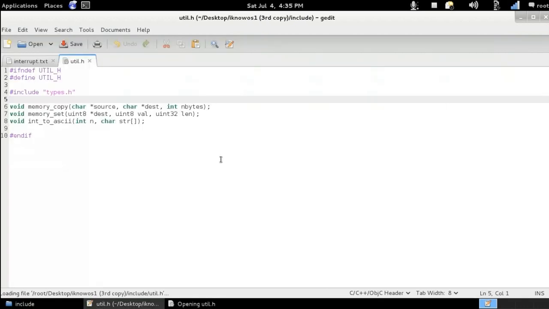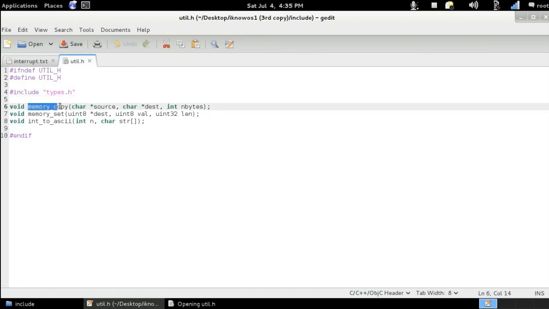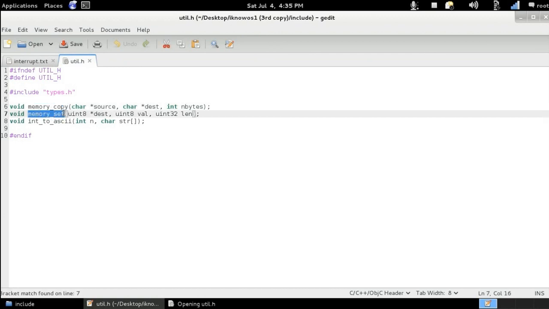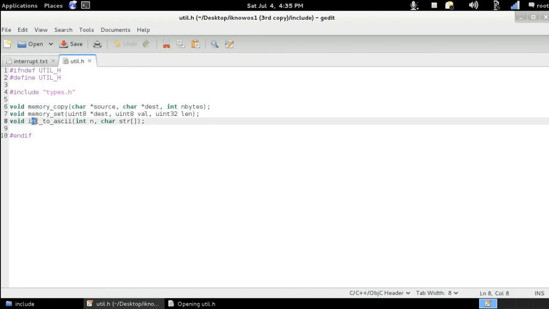We go to util.h, and as you can see, we've created a few basic functions. The first is called memory copy, the second is called memory set, and the third is called int to ASCII, or int to string, that's the convention. It's just like the itoa function in the C libraries.